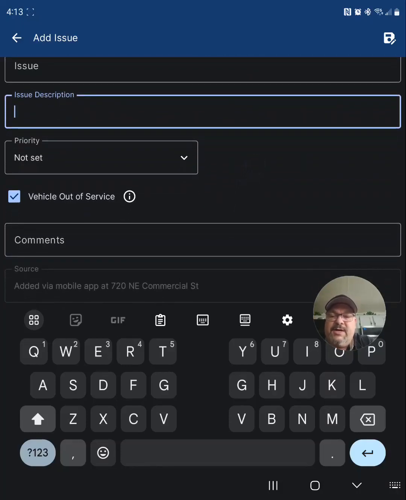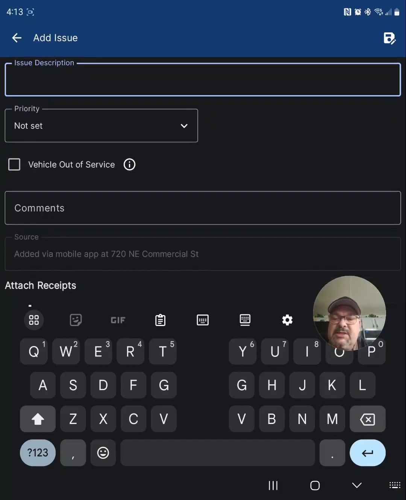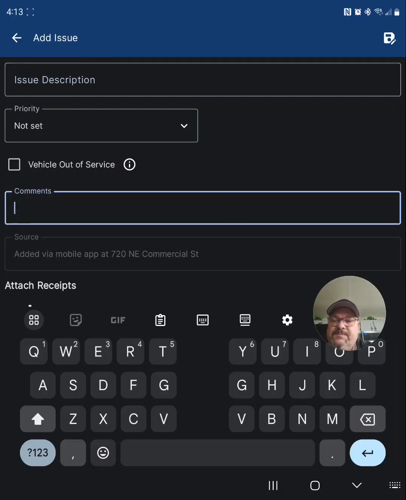You don't have to worry about priority unless the vehicle is going out of service. Don't let that box be checked, uncheck it, unless it's absolutely out of service.